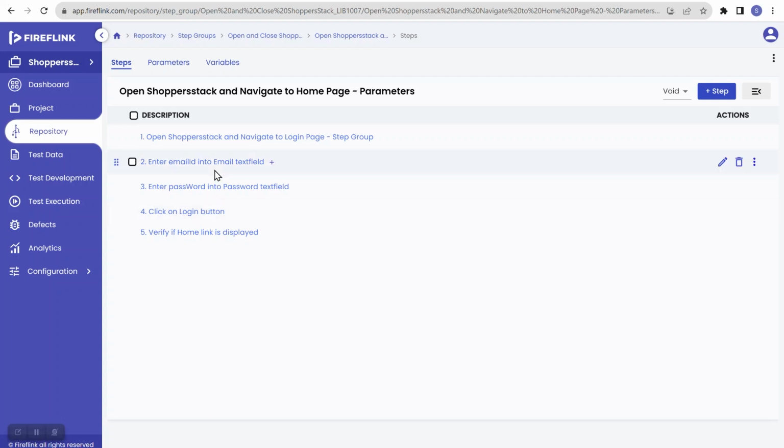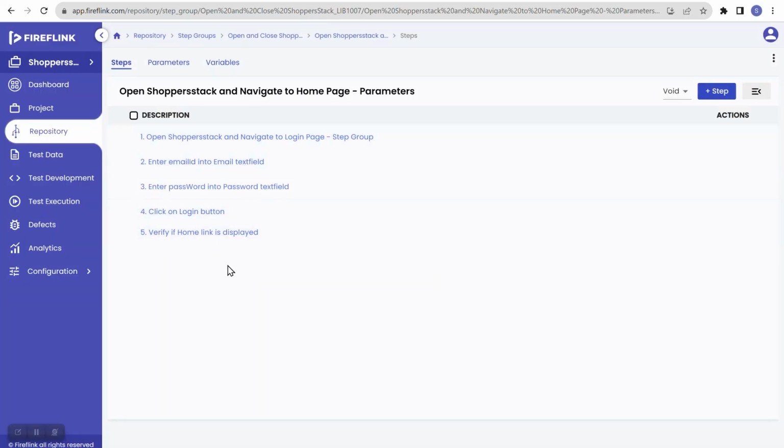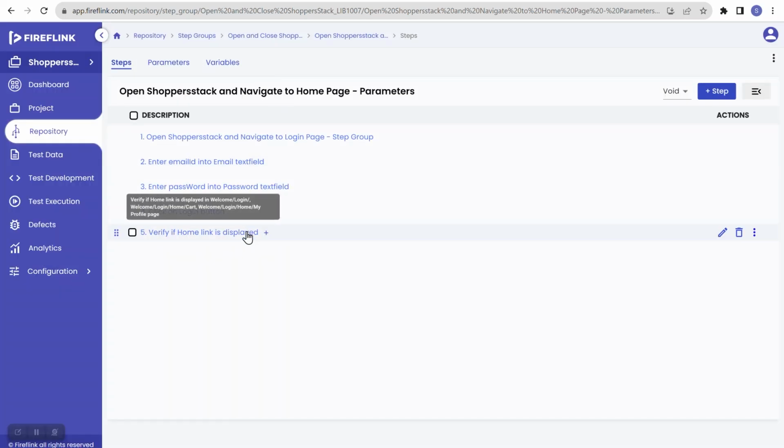Create a normal step group. Inside that step group, create the parameters and use the parameters in the steps. So now this particular step group is called a parameter step group. And if you notice, when I was creating these two parameters, email ID and password, did I give any value? No, right? At the time of creation, I didn't give the value. But when I'm going to use this particular step group, I have to give the value.